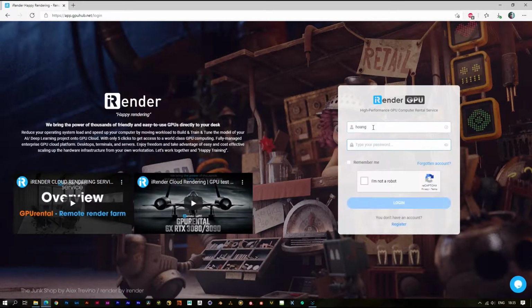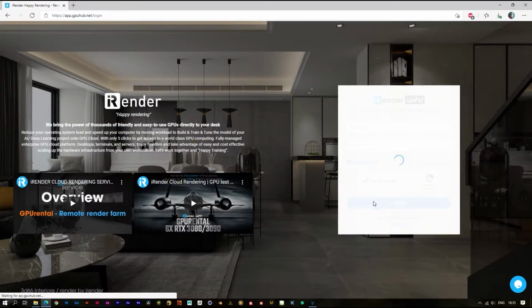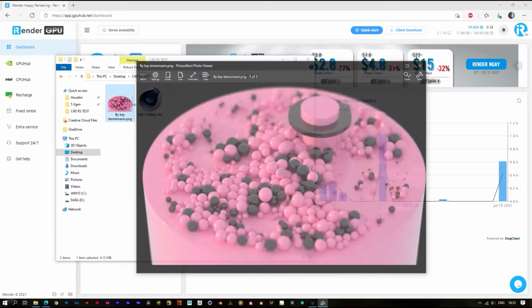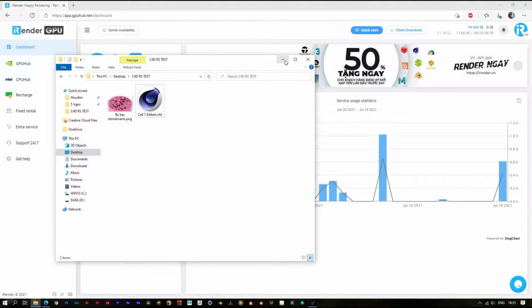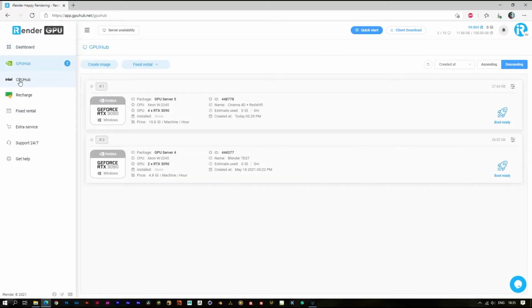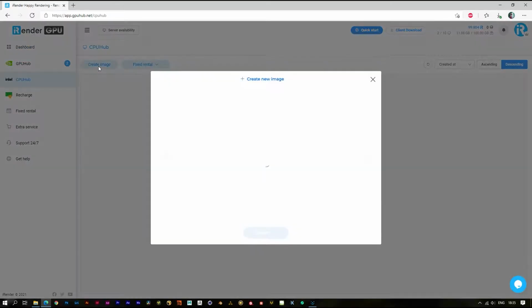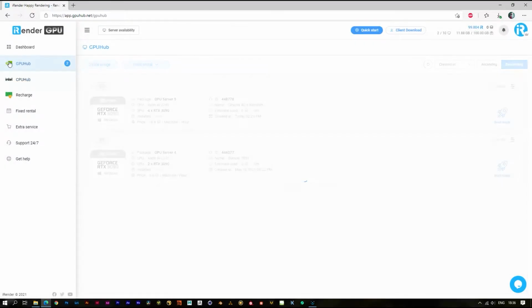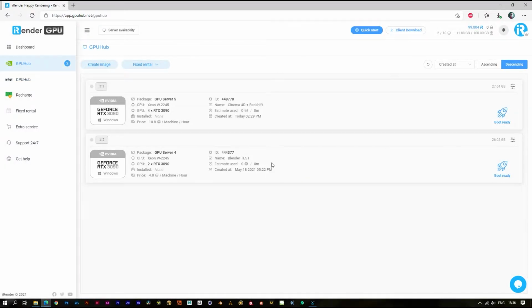Today we will do a test with Cinema 4D and Redshift. Here, I have a small Cinema 4D project ready to render. Here is my iRender account. You can see there are CPU and GPU services, which allow you to create your own images with different specifications.